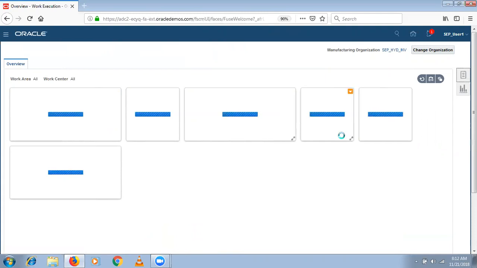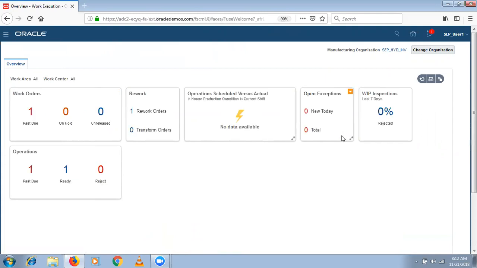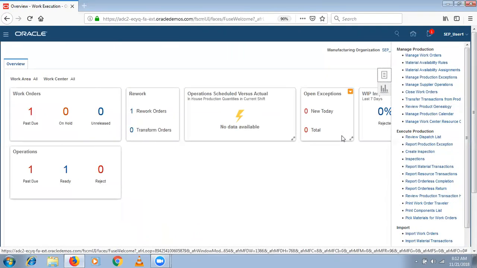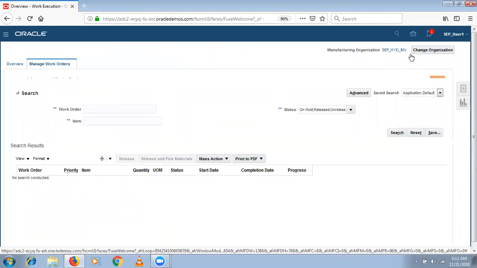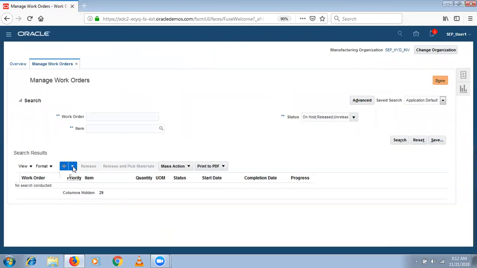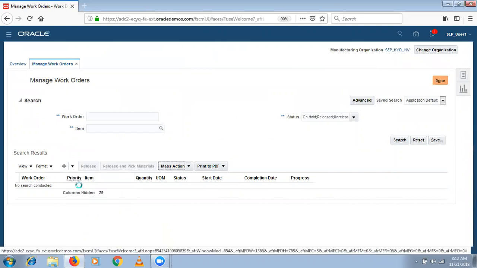Non-standard work orders are usually performed for reworks, repairs, prototypes, or any non-production activities, whatever we are going to do. So we will capture them under a non-standard work order. Navigate to Manage Work Orders, click on this drop down button, and select Create Non-Standard Work Order.